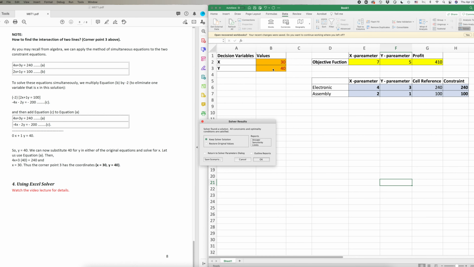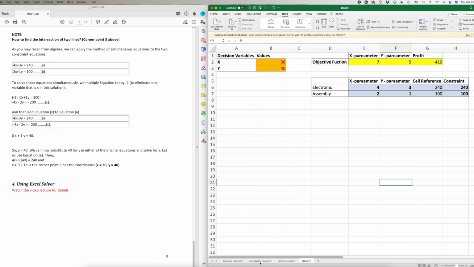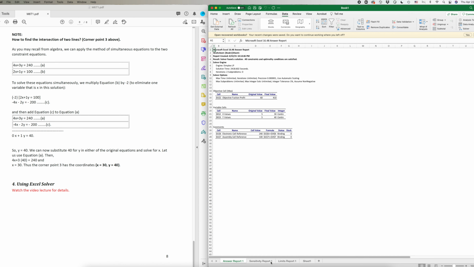After a few moments, it will solve and it will give you the answer 30 and 40. Exactly the same answers we got using the graphical method or corner point method. After you solve it, it will ask whether you want to keep this solution. And also there are 3 reports. Just for demonstration, let me choose all 3 reports and I will click OK. If you click OK, it will give you these reports.